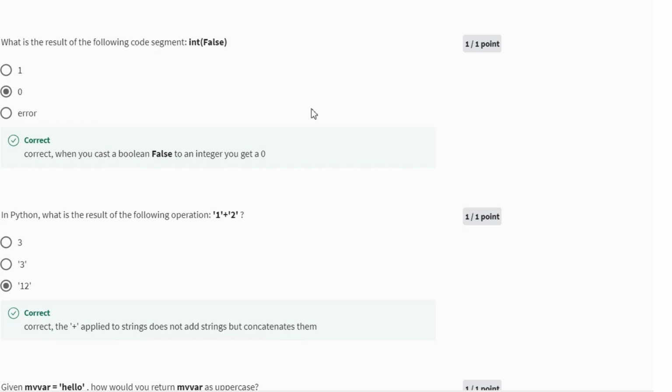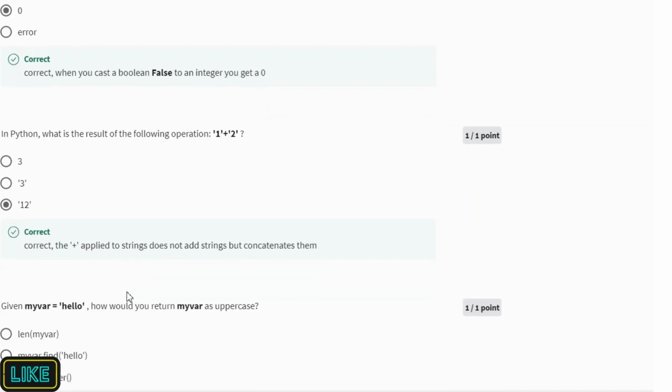Fourth one is, what is the result of the following code segment, int of false? In boolean values we have 1 or 0, that is true or false. So we have two predefined values for boolean. If we convert them to integer, it is going to give 1 or 0, 1 for true and 0 for false. So 0 is the correct answer here.